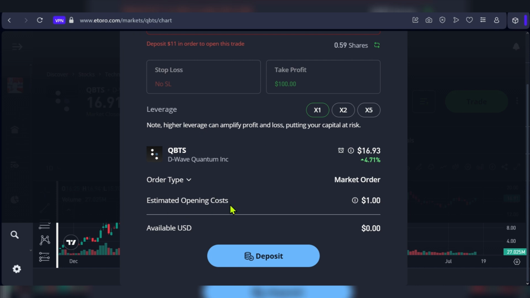You can see the estimated opening costs at $1 and you see your available USD. Now there is nothing in this account and that's why we have the deposit button right here. If you have some funds, this button will be changed to a transaction completion button where you can go to the next stage to complete your transaction.